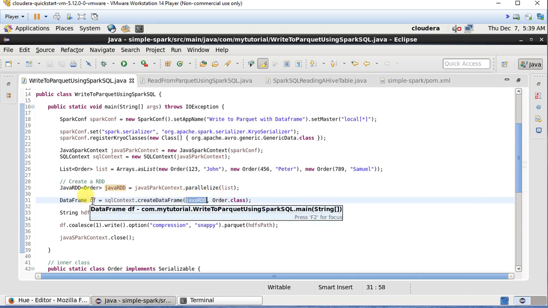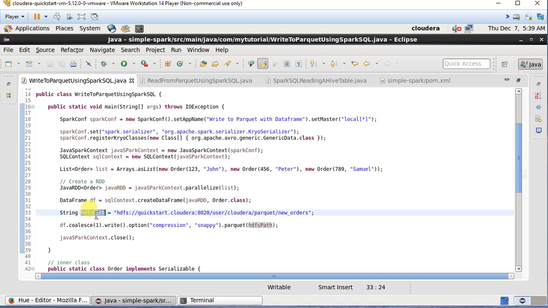So you get the data frame, and then you say which path you want to write it to. So I want to write it to /user/cloudera/parquet/new_orders, then coalesce to one, write, then option compression snappy. So I'm using the snappy compression algorithm, and all you have to do is .parquet. So it'll write it as a Parquet file to this HDFS path, which is this, and then you close it.